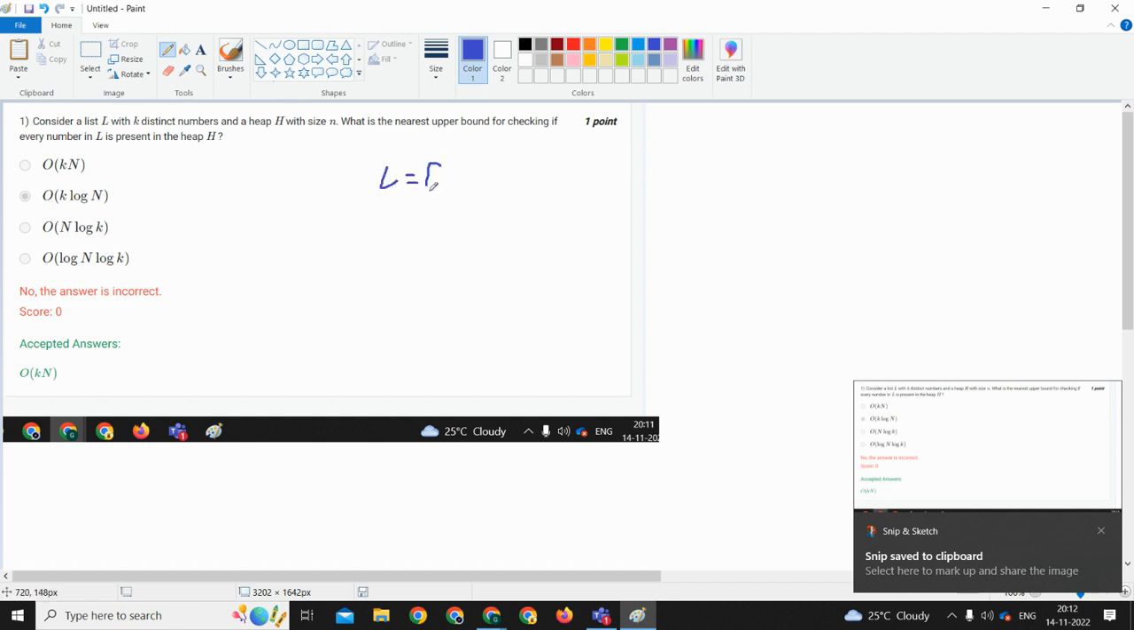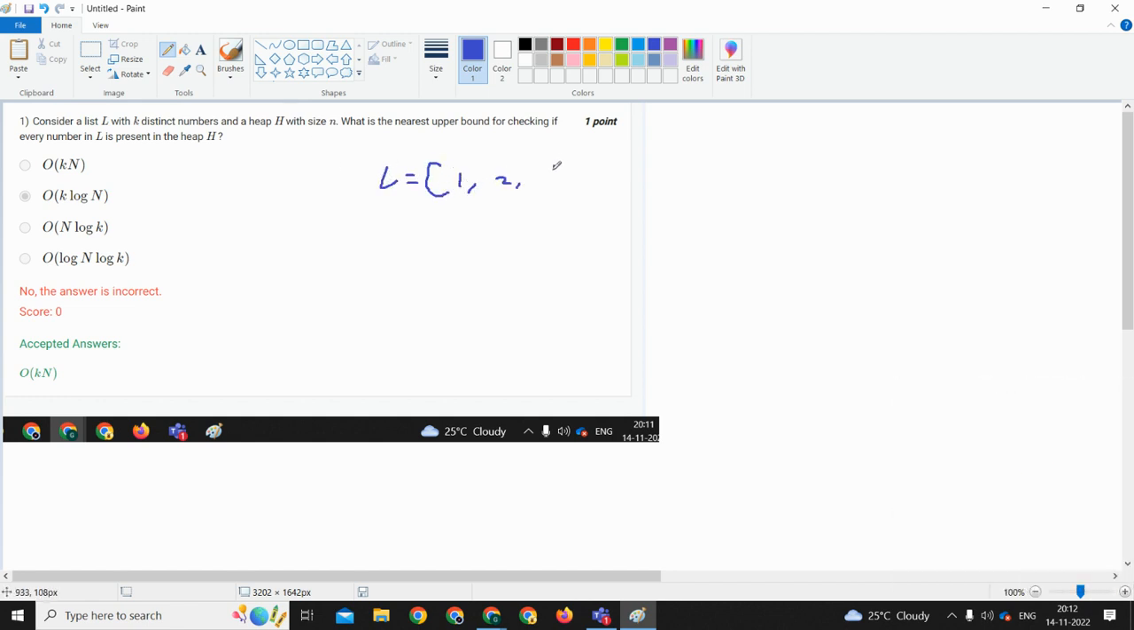So we have a list, and they are saying that we have distinct numbers 1, 2, 5, 7, 8, 10. I'm going to put 18 here, 15 here, so it's not in order. K distinct numbers and a heap H with size n. What is the question? Are they converting this list into a heap? Every number in L is present in the heap.